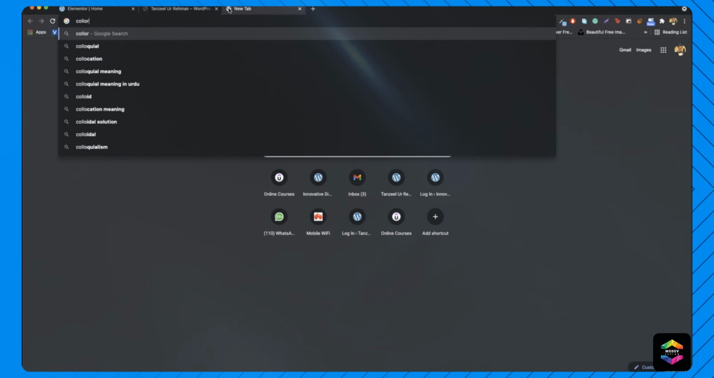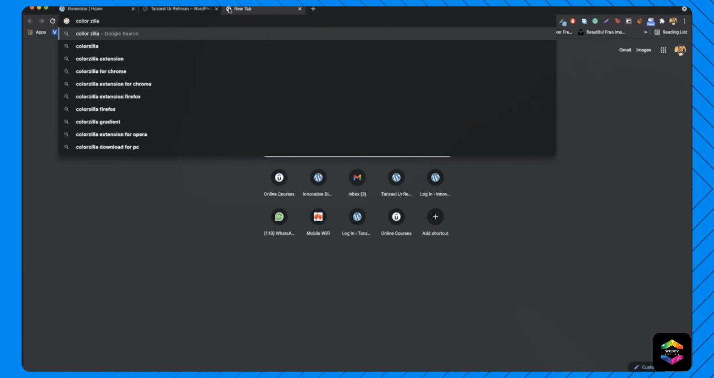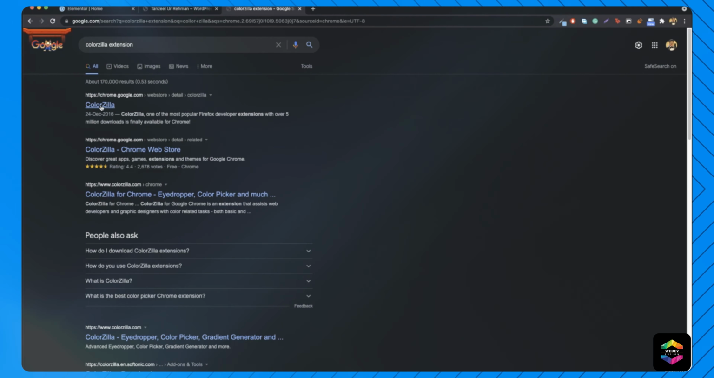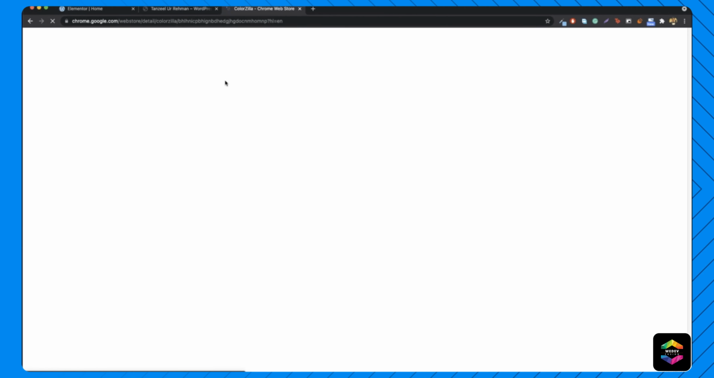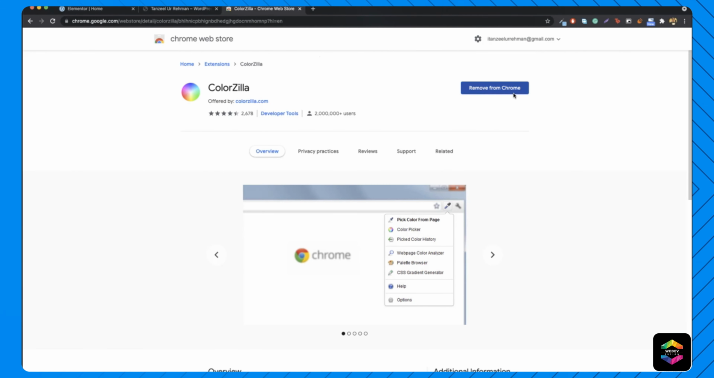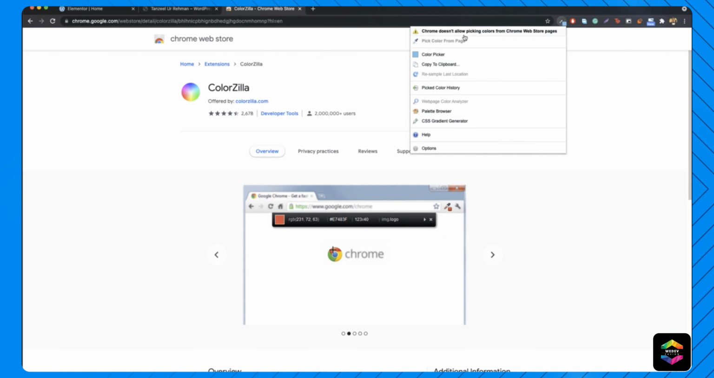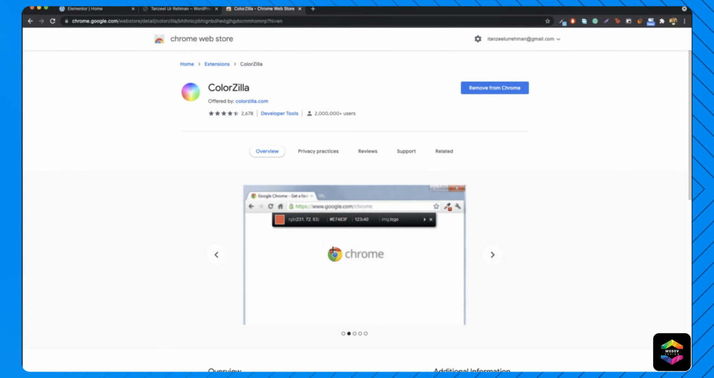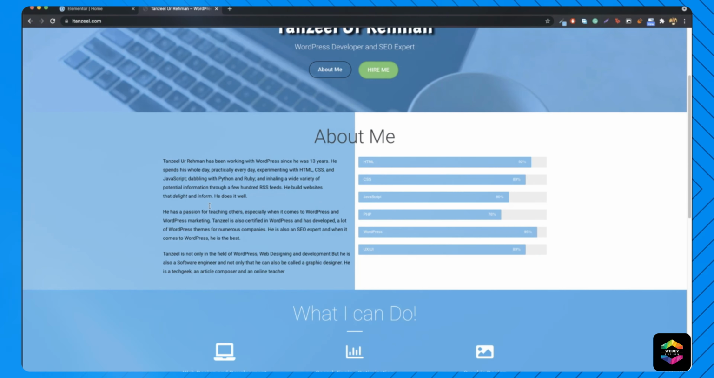I want you to go to the ColorZilla extension page. Click on it, and it's going to take you to the Chrome Web Store, and now you just have to install that on your Chrome, and you should see it right here. Whenever you click on it, just click pick color from the page, and you will be able to pick the colors from the website that we have. So I want you to go to itanzil.com, get the color, and then you can work with it.